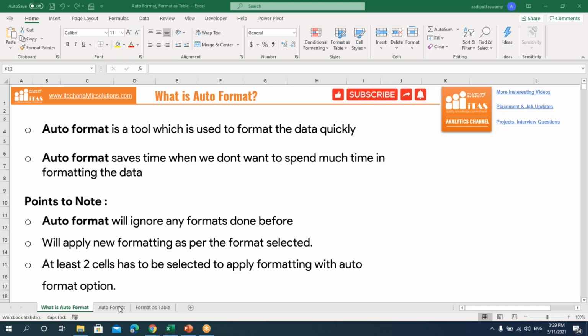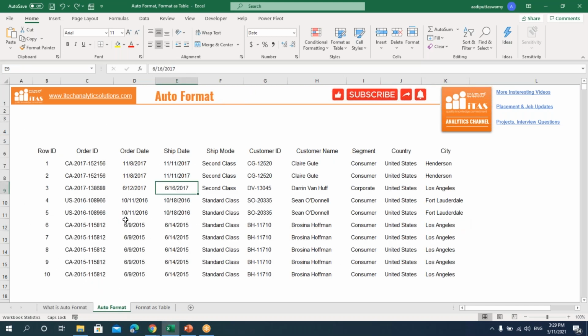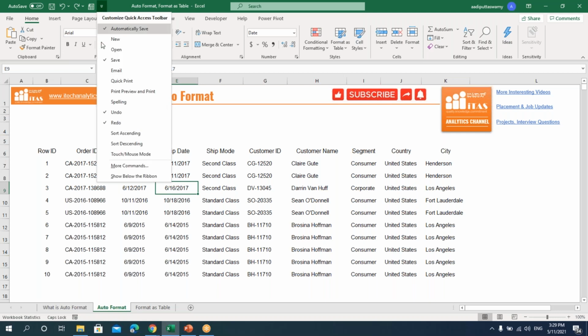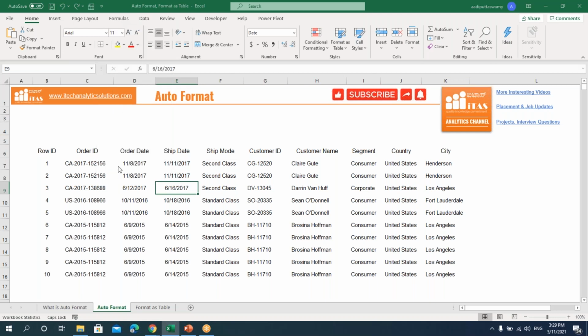Right, let's come to this auto format. Now, how to get this auto format option? I have already implemented this auto format here. Suppose if you want to get this auto format to my quick access toolbar, I can go and click on this and say more commands.